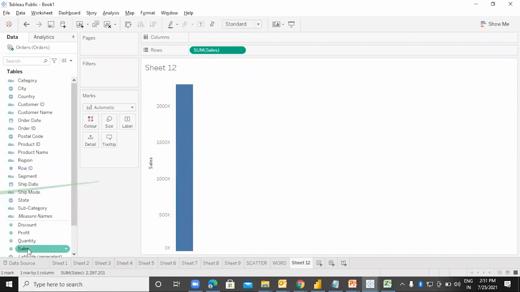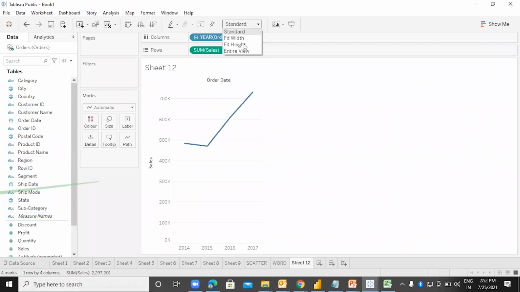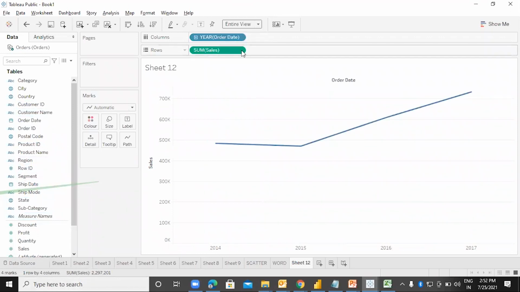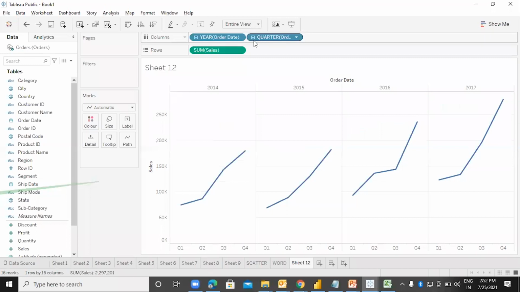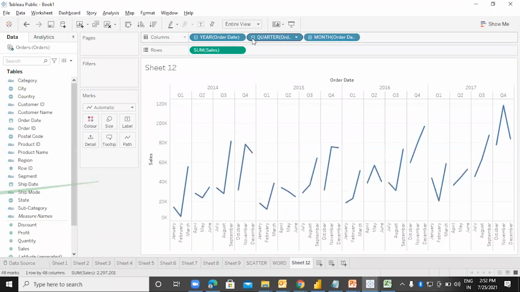So let us take the sales on the basis of order date, and you are automatically getting a line chart. You can see you are getting a year over here, and I have displayed it initially as well, that when you click on this you are getting the quarter and the month, which will be appearing in a broken format.